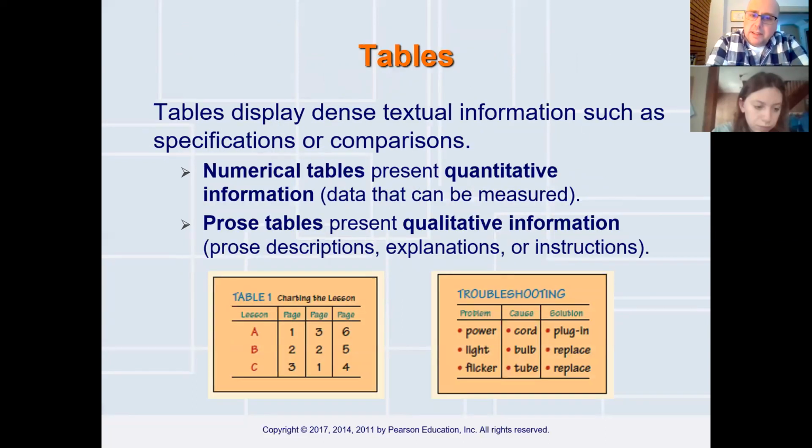Tables display dense textual information such as specifications and comparisons. Numerical tables present quantitative information, data that can be measured, and prose tables present qualitative information such as descriptions, explanations, and instructions. These are extremely important to keep data from becoming buried in the text and less accessible to the reader.